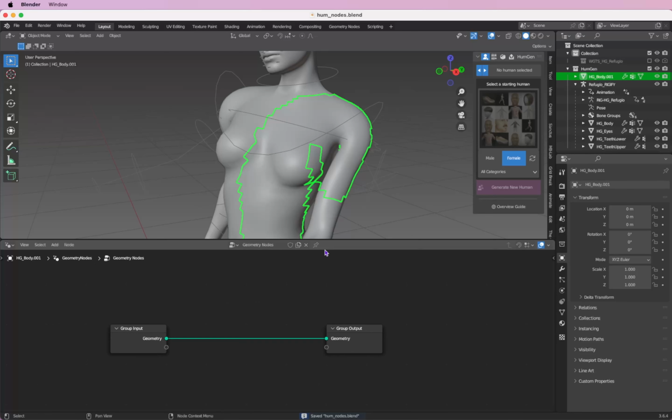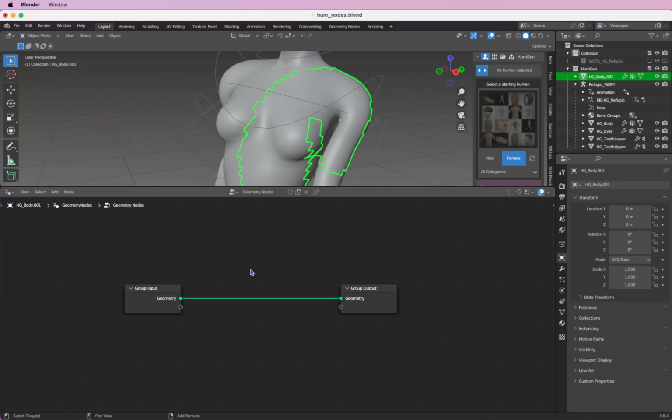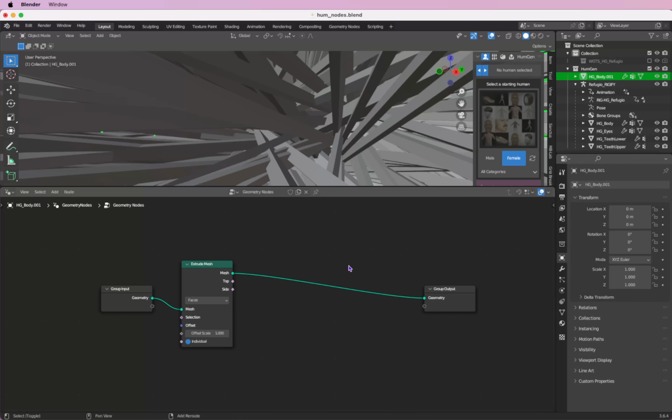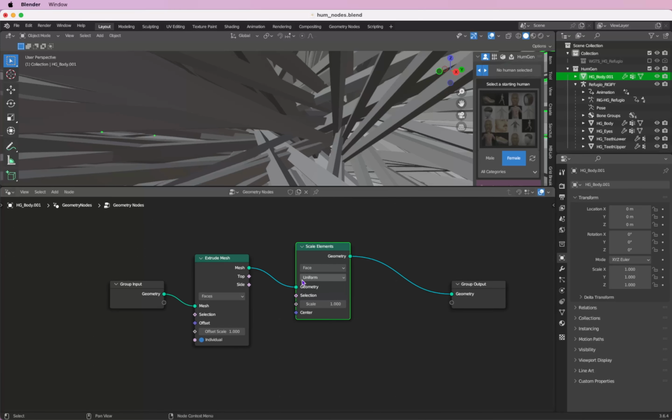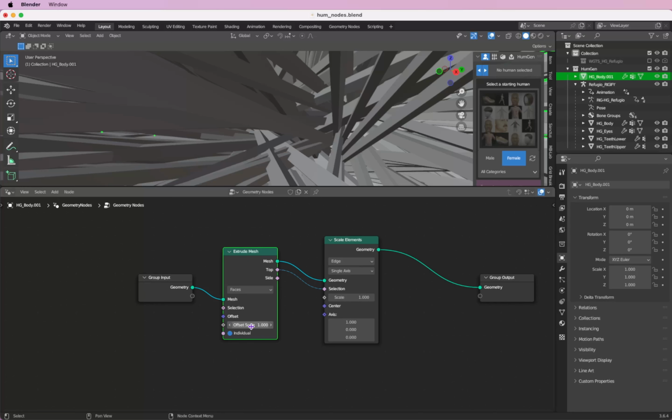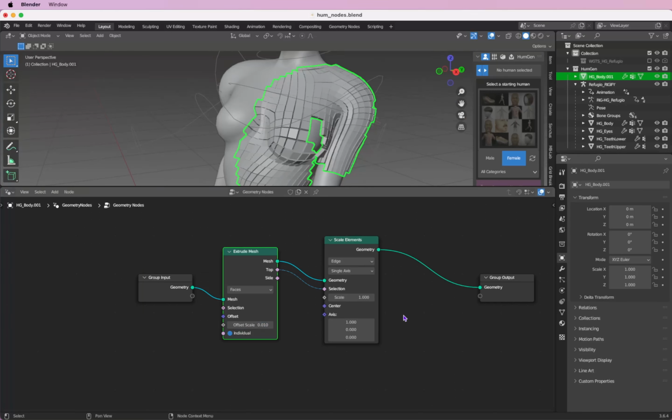Okay, let's start with creating an extrude mesh. So I'm hitting Shift A and search for extrude mesh, placing it in the middle. Now we can search for scale elements and plug this there. And now we need to plug the top into the selection and change the scale elements from face to edge and to single axis. We can change the offset scale to something like 0.01 and the scale in the scale elements to 0.5.